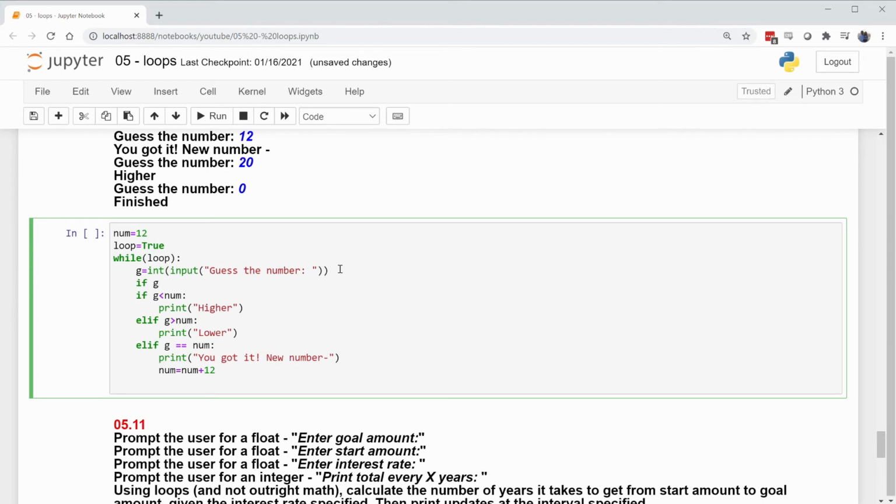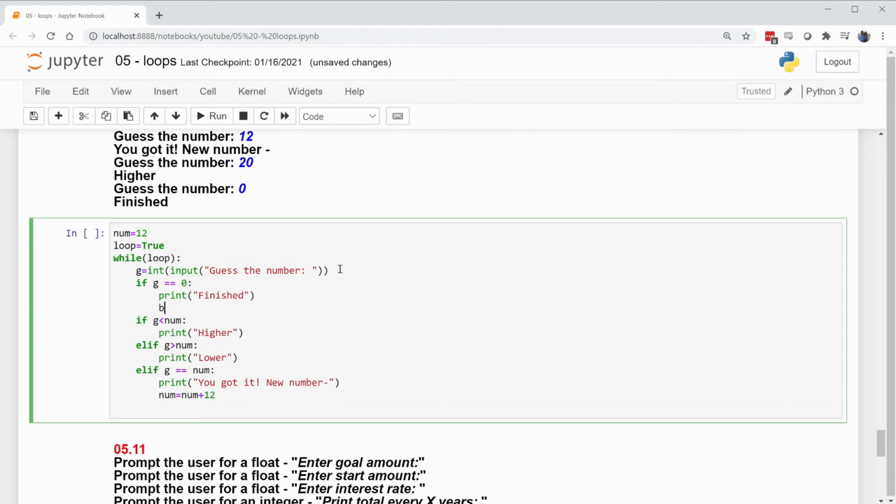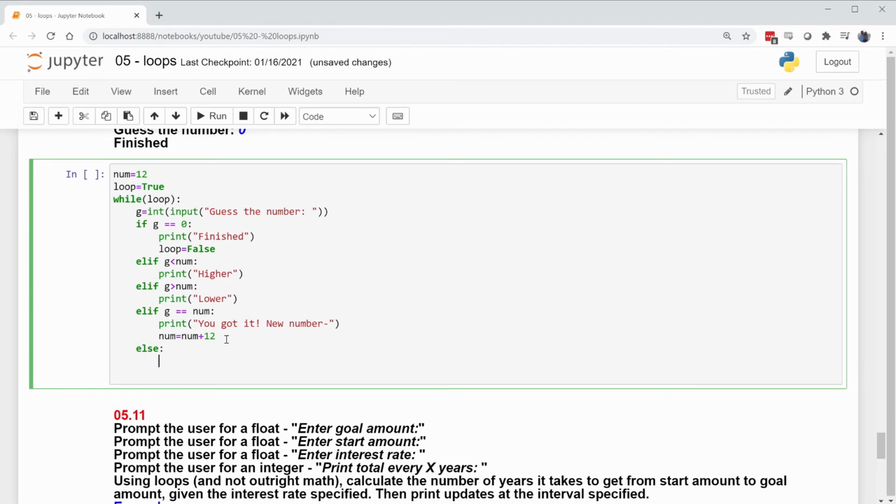So if g equals 0, print "finished." And then I need a way to kill my loop. I could either do break, and that actually works, or do loop equals false. Now I've got two ifs here, one after another. I need to make that an elif, and if it bothers you, you can throw an else at the end and say print "oops," because if it ever triggers that, something serious has gone wrong.